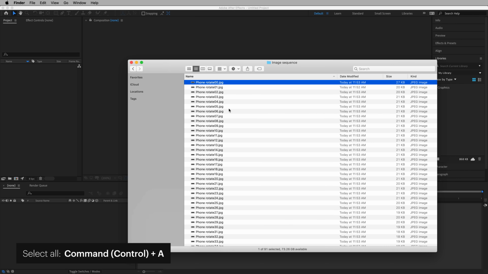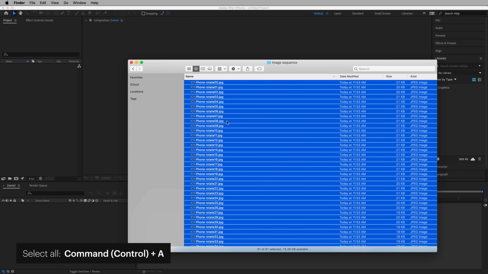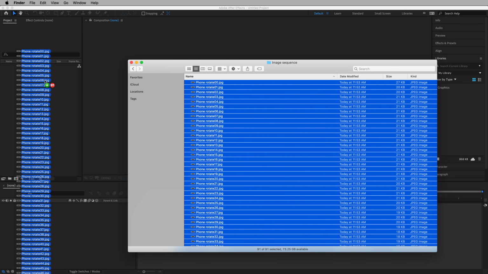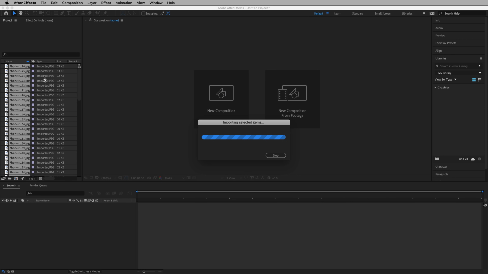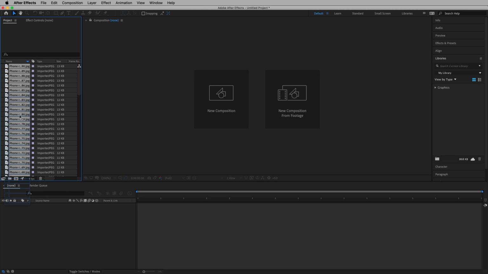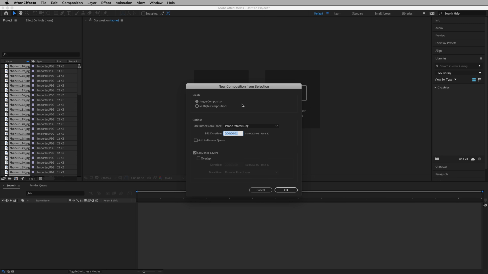And we're going to select all of them. So Command A or Control A on PC to select each of these frames. And let's drag them right into After Effects, into our project. That worked perfectly. Let's drag those right into this gray area down below, and After Effects will magically prompt us to set this whole thing up. So it's a single composition we're creating from all these frames.